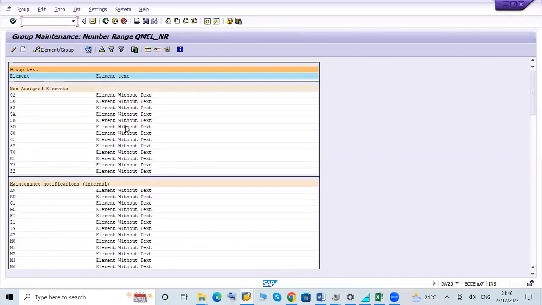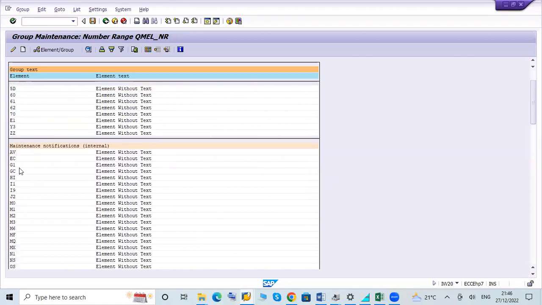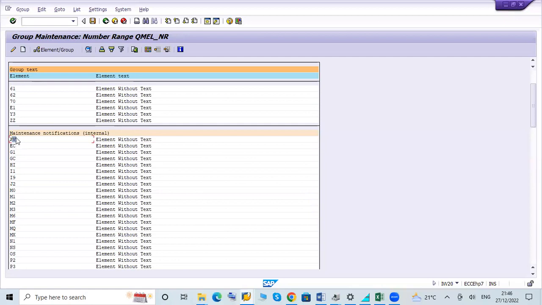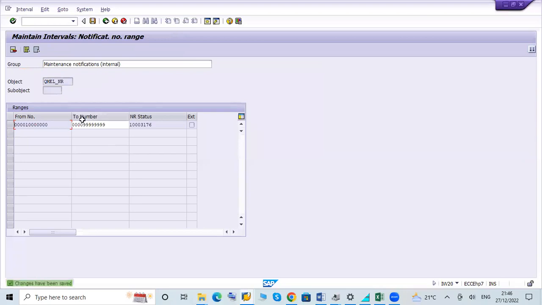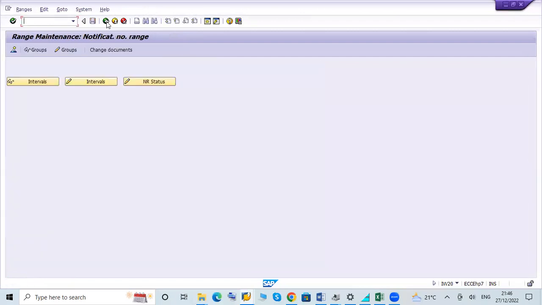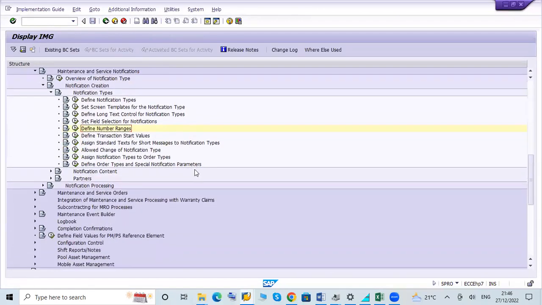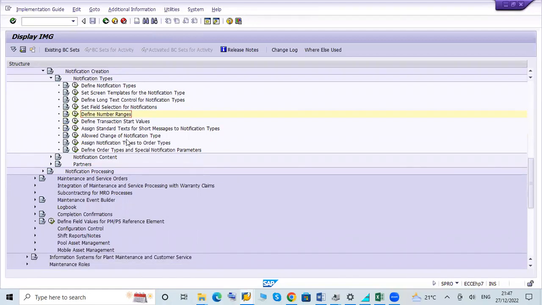So continue. Now see, non-assigned has vanished from here and it has joined this particular group. Now if you want to see the number range of this group, double click on this, and of course save changes. See, this is my number range. The same number range will be assigned. So come back this way, you can assign that. Got it? Yes.